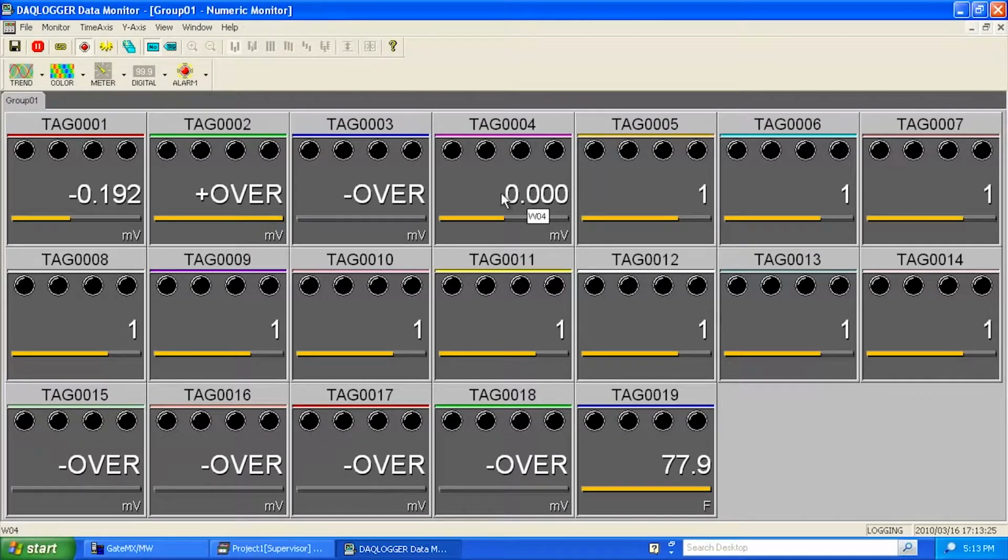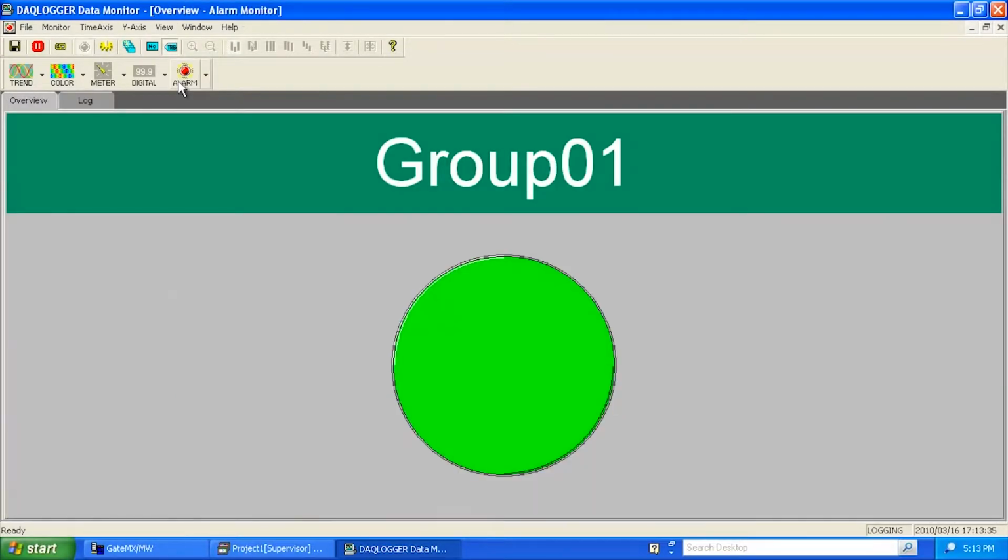Okay, these are some that I don't actually have hooked up at all. These are just some floating values. Those are just a digital module right there. Okay, if I have any alarms set up, this is going to show me all my alarms I have set up, my alarm log.